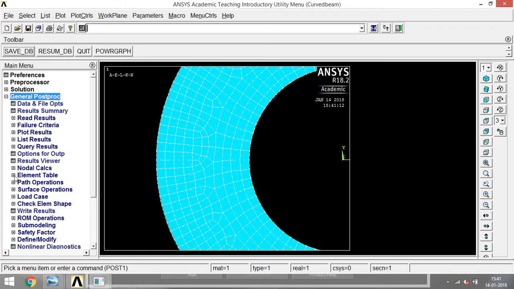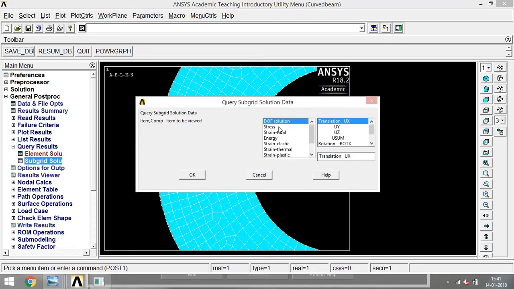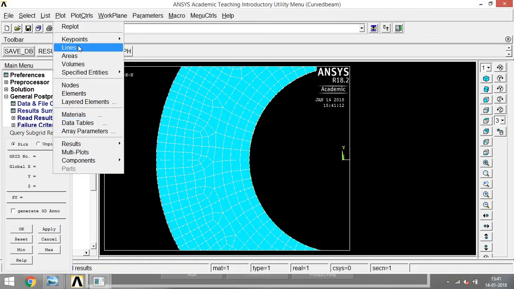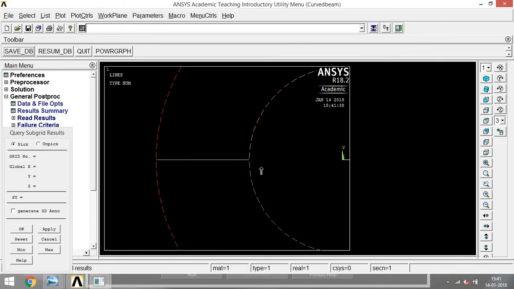Now go to general postprocessor and we have query results. In query results we have subgrid solutions. This actually allows us to select a particular value at a particular node just by the click of the mouse. I'll plot lines. So I need a value like this. The inner fiber is denoted 106.872 Newton per mm square. This is the compressive stress value.